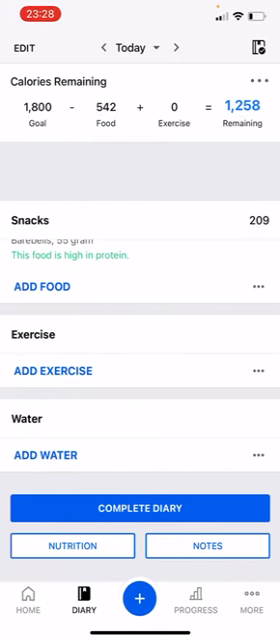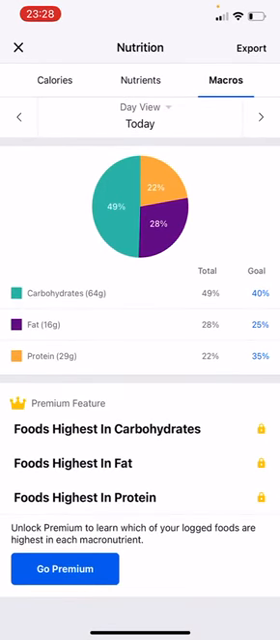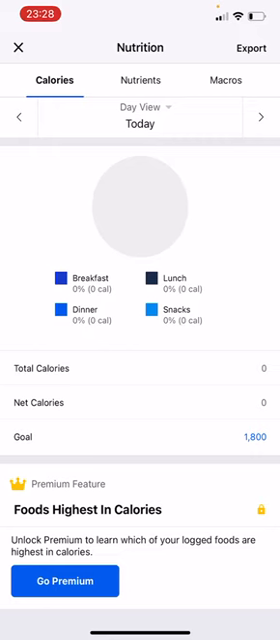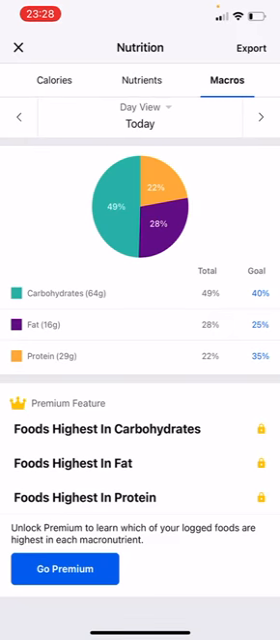So then as you go down, and we want to just have a look to make sure that we're getting a good spread of food. If you were to click at the very bottom on the nutrition section, and then you have calories, nutrients and macros along the top.